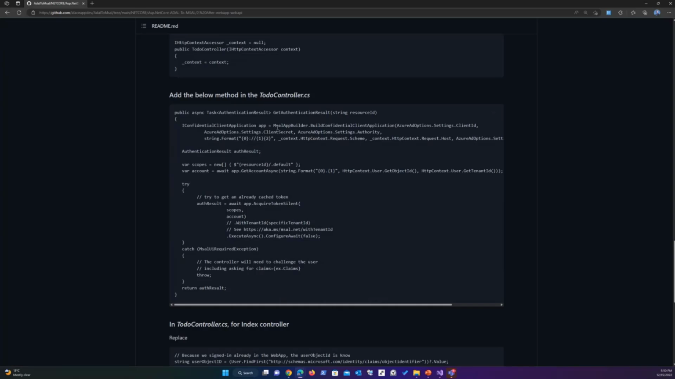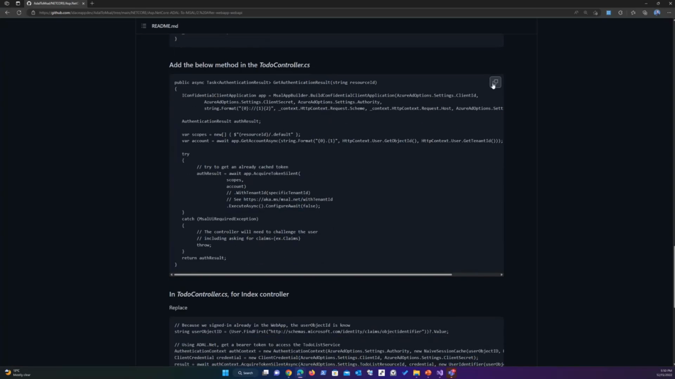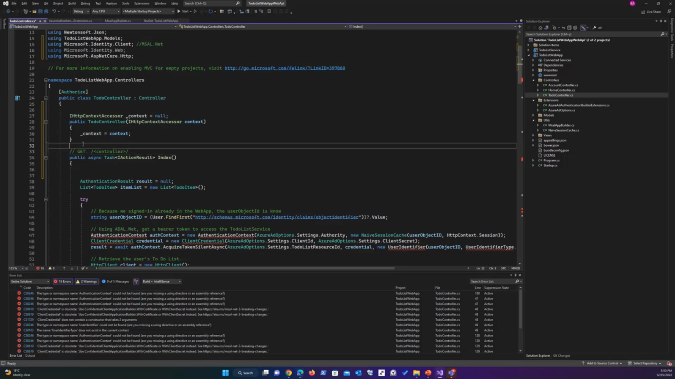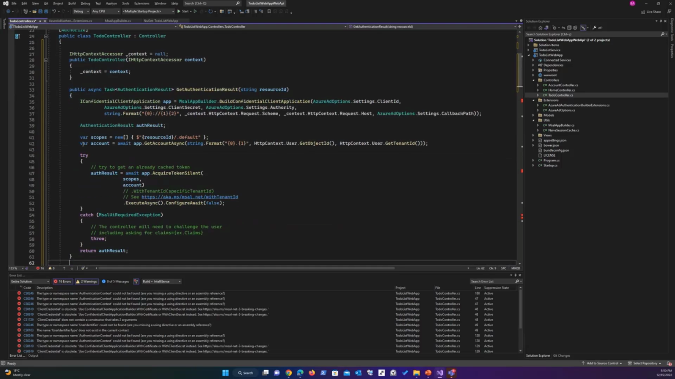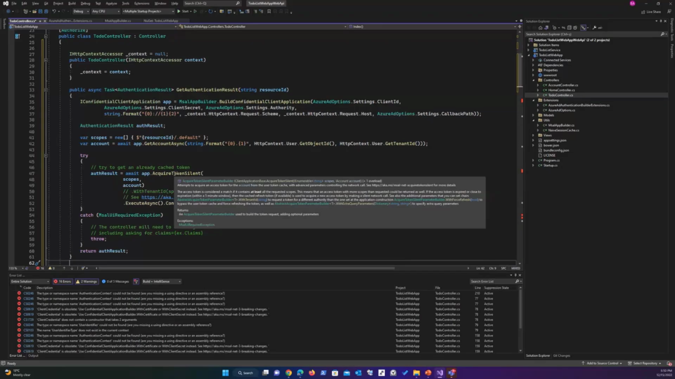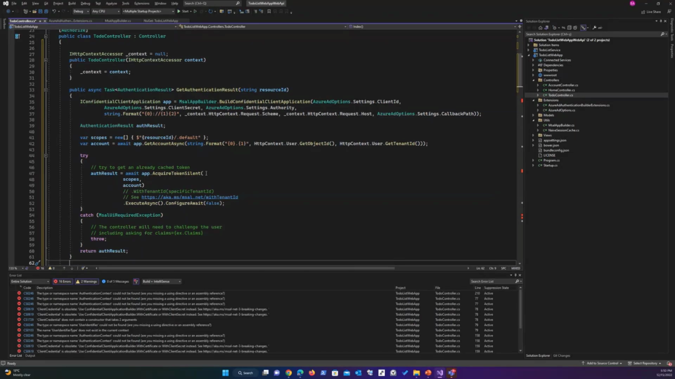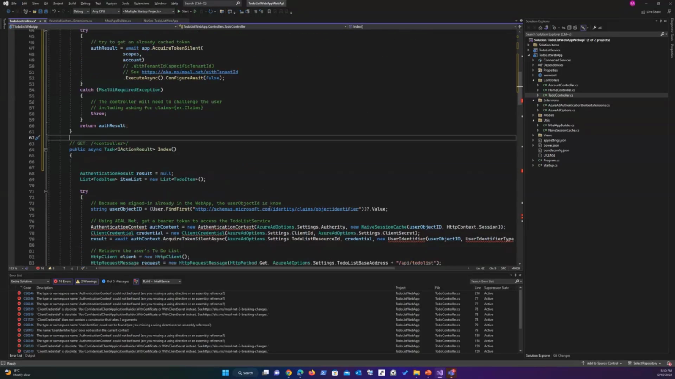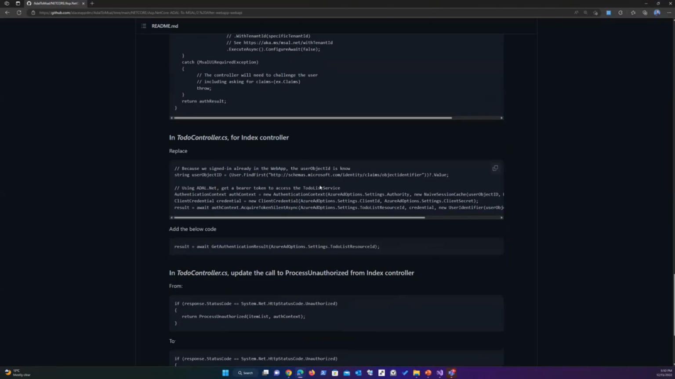Okay. We're also going to add a get authentication result, and get authentication result is the one that's going to help us with the token, because here we're going to do the token acquisition, the silent token acquisition. Okay, and we're going to reference this one along the way.